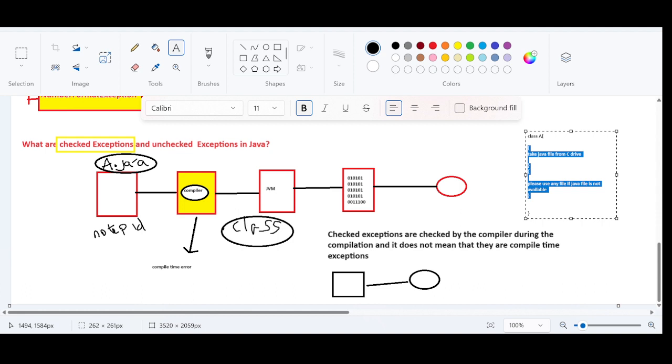Checked exceptions mean you will ensure that you have handled the code with exception handling. If there is no handling code mechanism, the compiler will not compile the code successfully. It will ask you to include the handling code. What if the exception occurs? What do I have to do? Have you made sure that the code is handled successfully for the exception? So these are called checked exceptions. Checked exceptions are checked by the compiler during the compilation, and it does not mean that they are compile time exceptions. They are just checked.